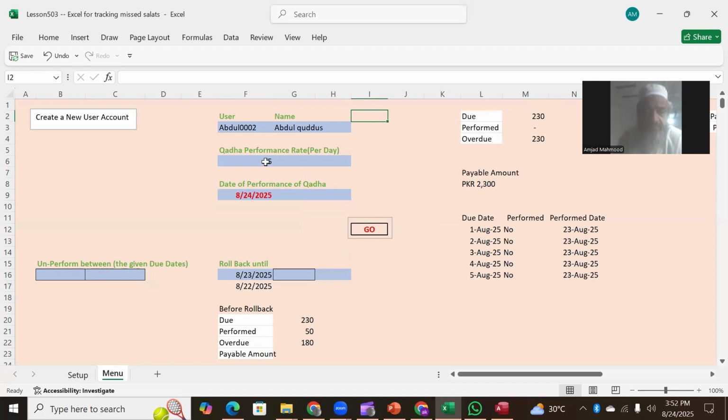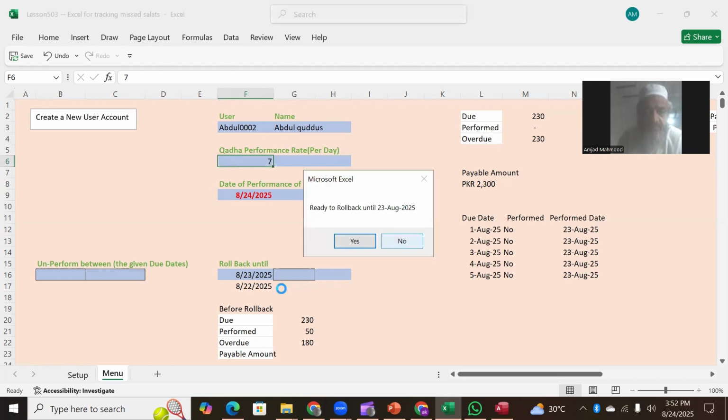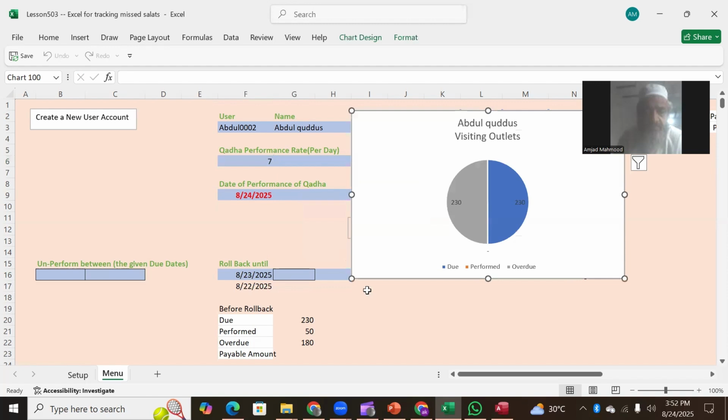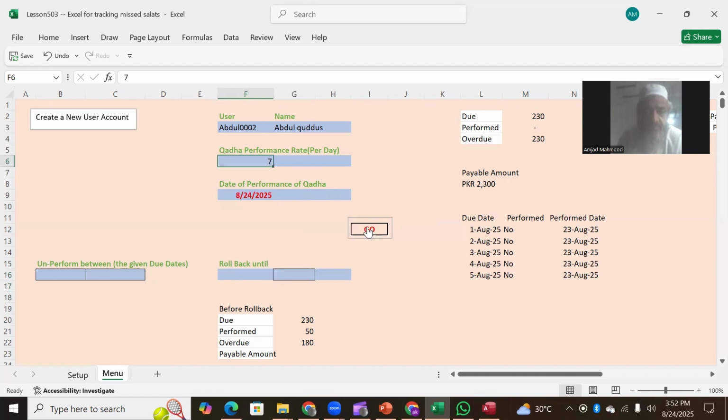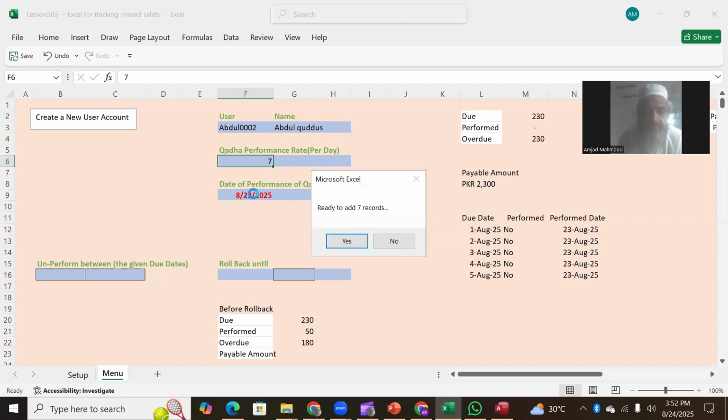This time you add, instead of 5 per day, let's say 7 per day. Seven days of the backlog cleared means 10 per day times 7, so 70 will be shown as performed, right? First of all, you have to clear this roll back, otherwise it will misunderstand that you are still rolling back. Since your roll back has been performed, now you want to add this on the 23rd. It is showing 24, but as soon as you click go, it will get to the reasonable date, that is 23, because today is 24 and you cannot enter for the 24, right?